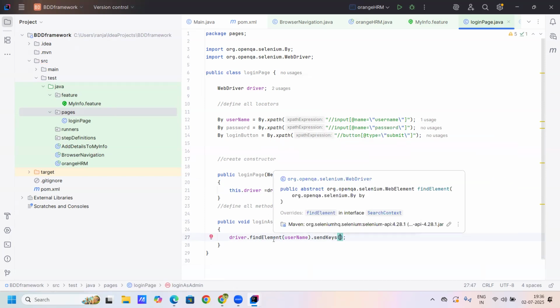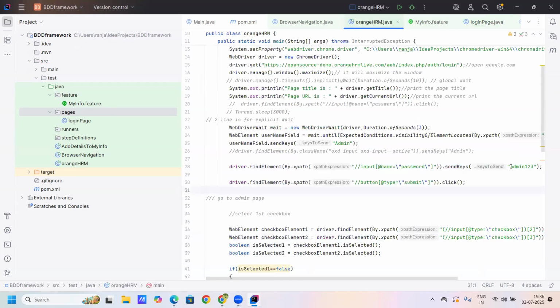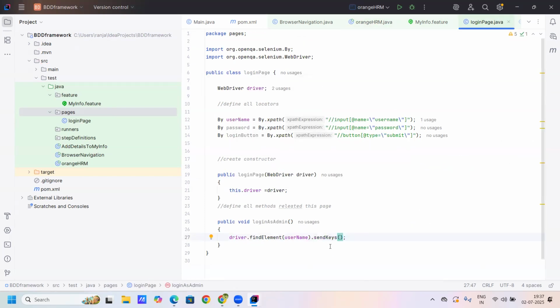What is the value? Admin. Username is admin only. This is the value you have to pass. That's it. This is not so complicated. Driver dot find element password dot send keys, then admin 123. Admin 123. That's it.